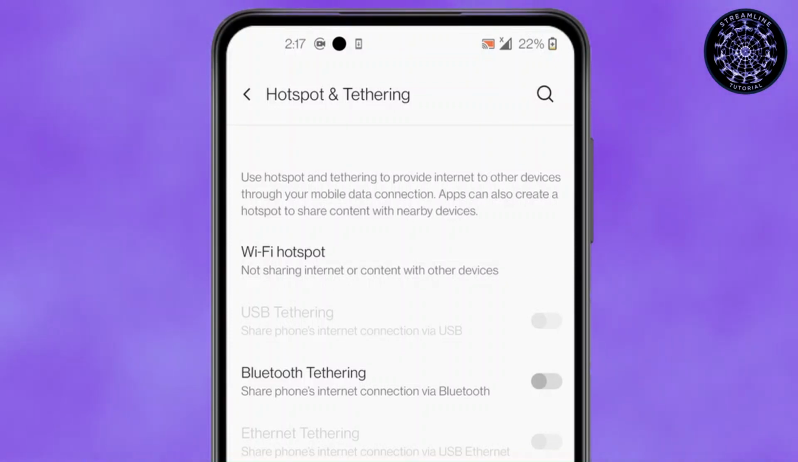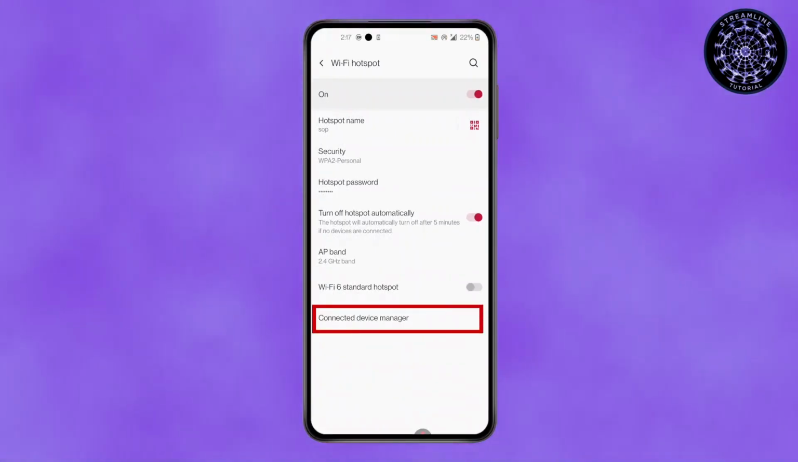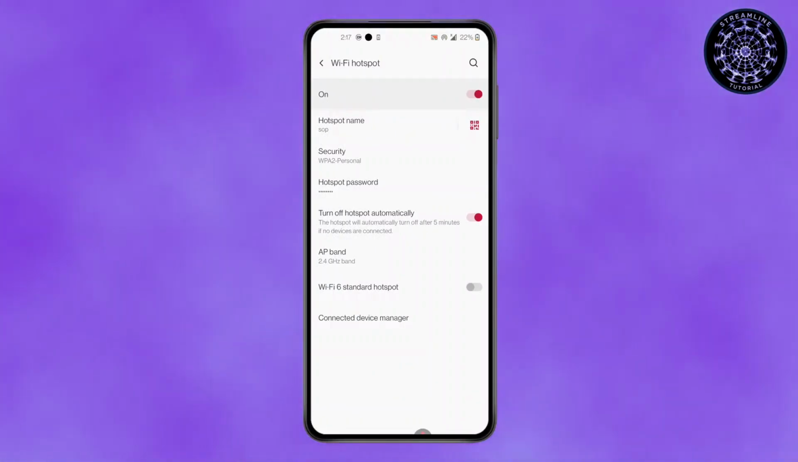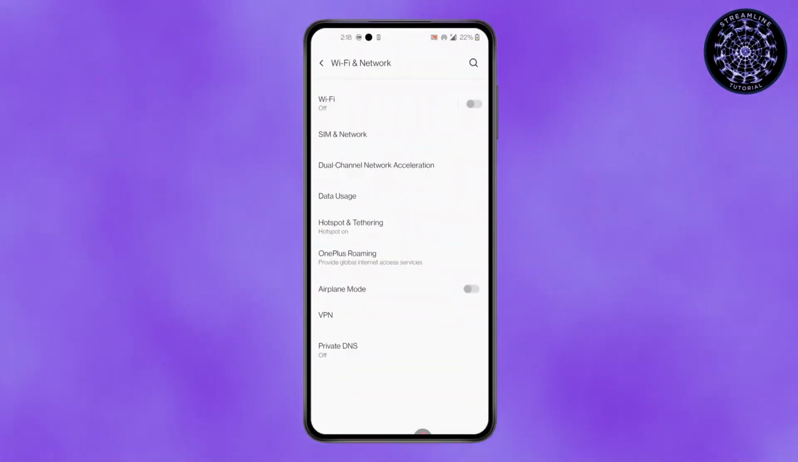After you've done that, turn on your hotspot. Select your name, add your hotspot password, and you can also select Connected Device Manager and then select Devices. After that, turn on your mobile data. Then you're good to go, and your other phone can connect.